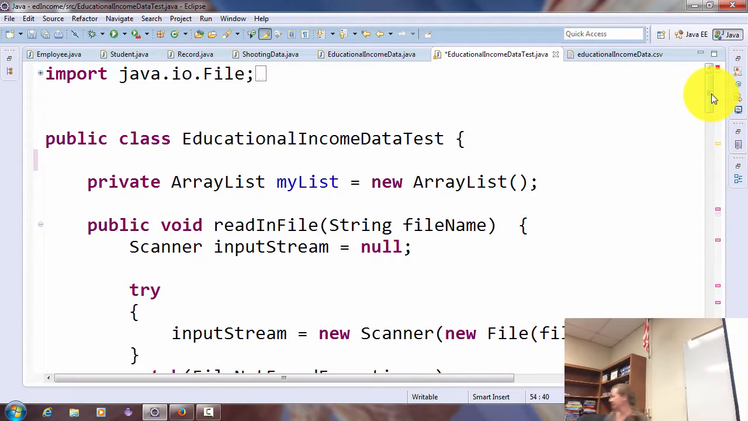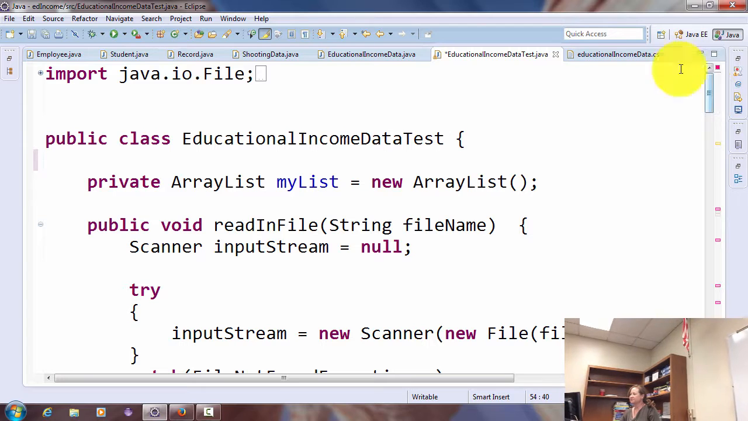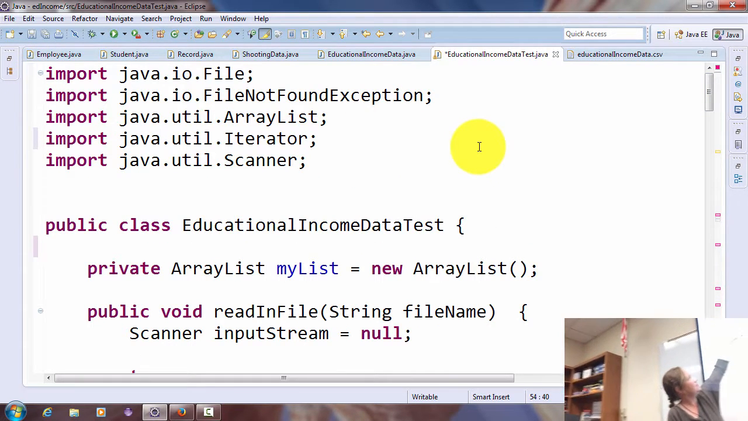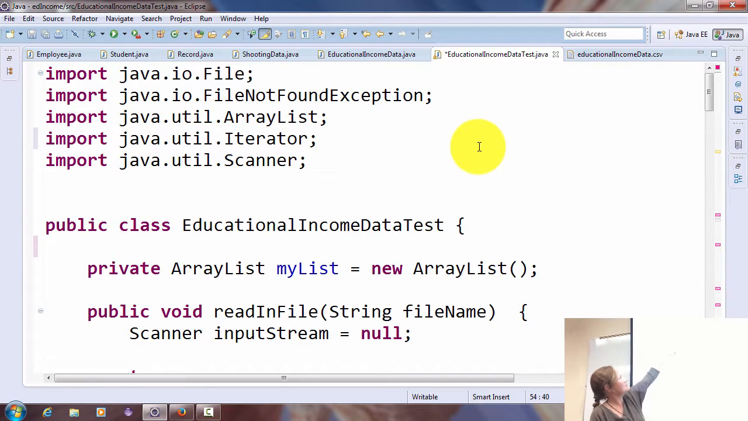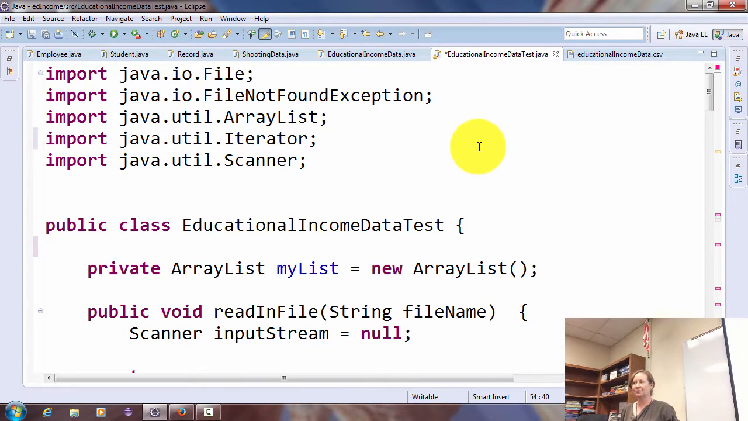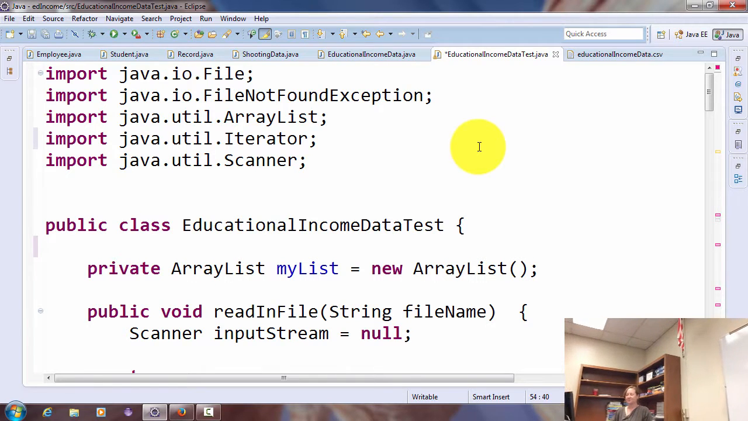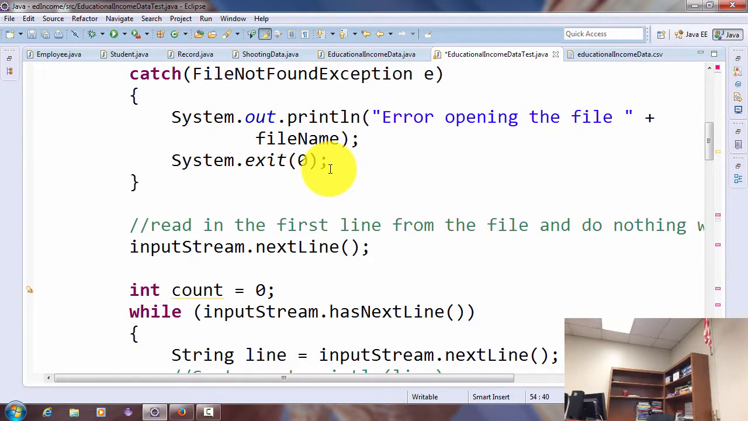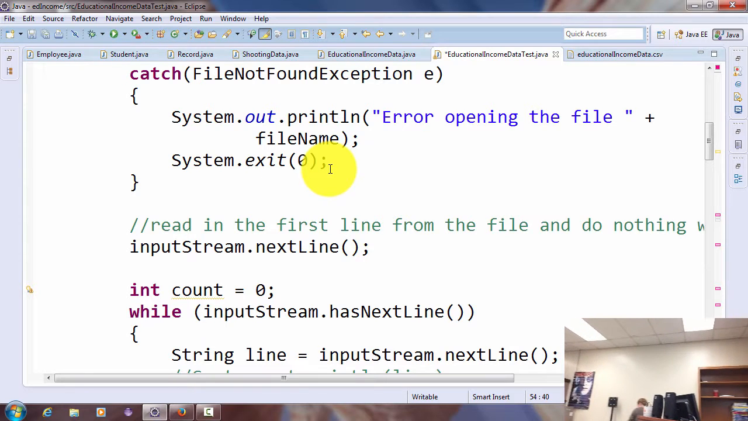Oh yes, so your library, very important. So note that the array list is part of the util library, your iterator is part of the util library, your scanner is part of the util library. This tells you that, hey, people use these all the time. It's part of your normal utility library. These are things that programmers use all the time.